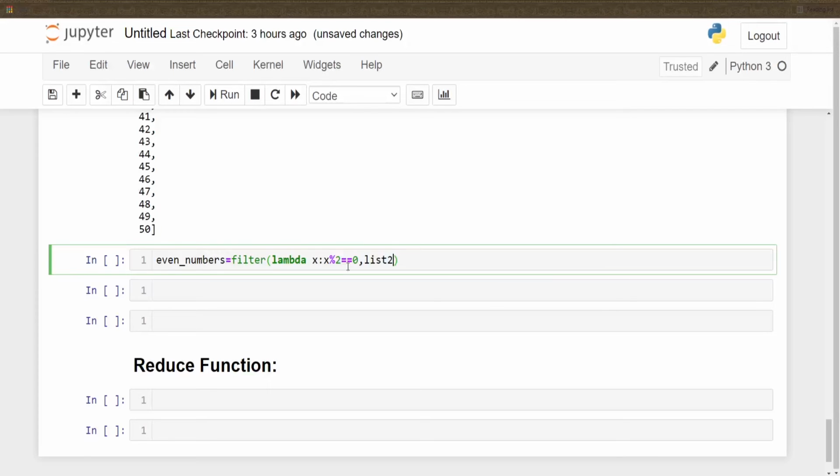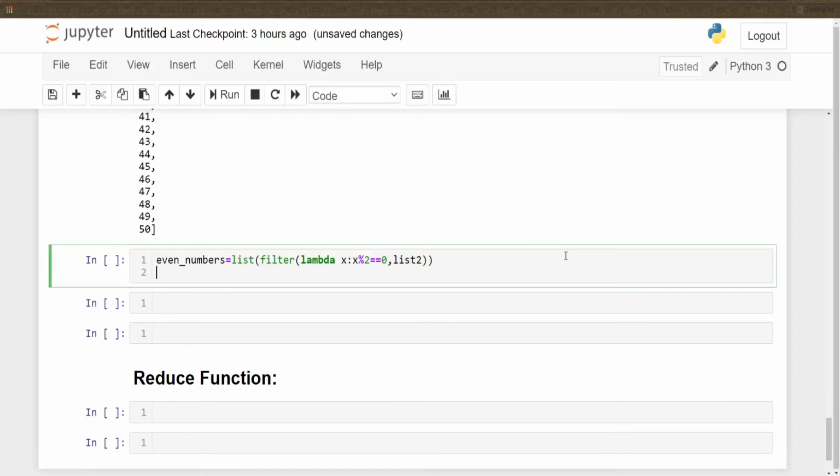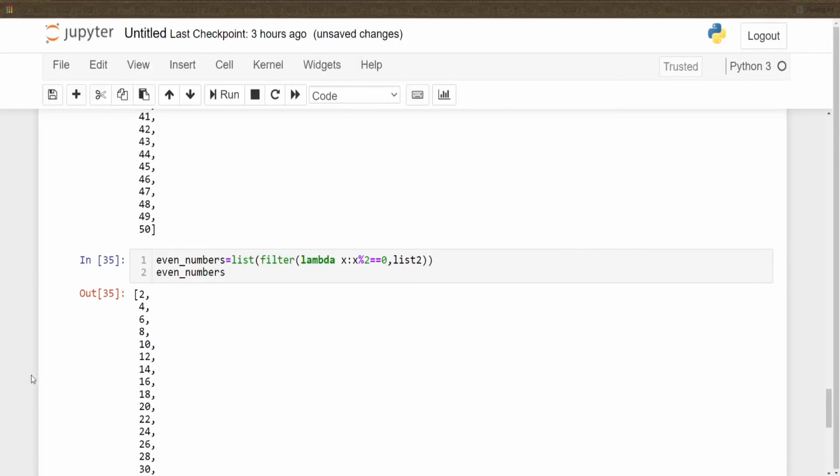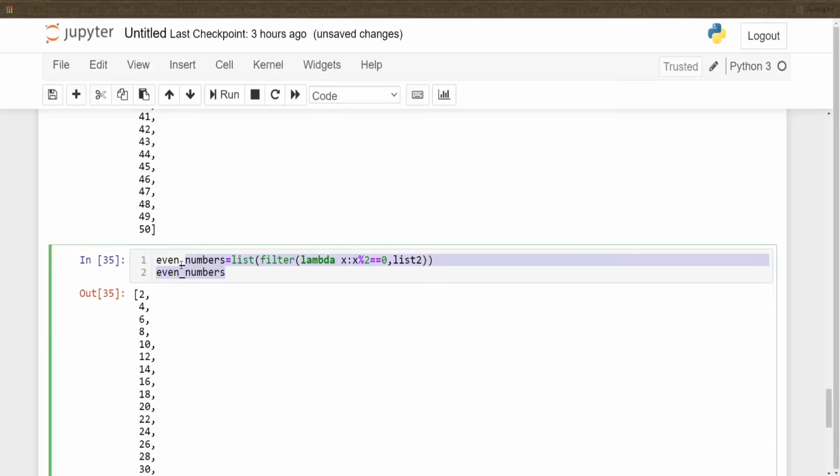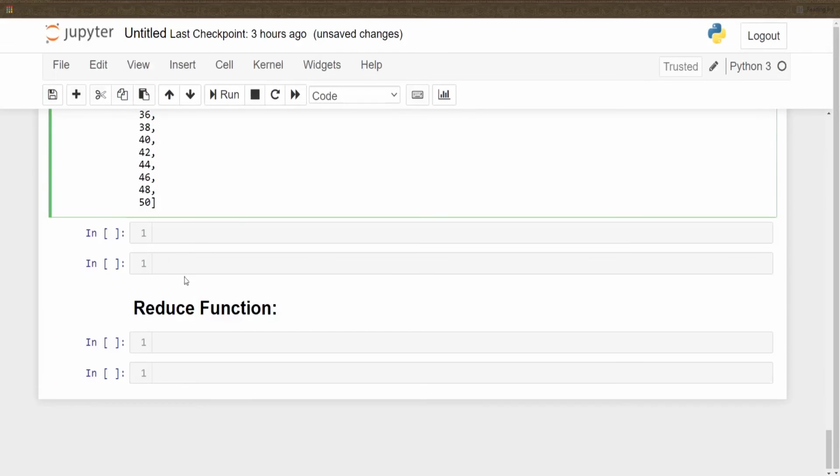You have to write one function and give an iterable, so just put the list. If you do not put the list, it will give you a filter object. So you just pass the list here, print the even numbers, and you can see 2, 4, 6, 8, 10, and so on. Similarly, you can filter the odd numbers also.